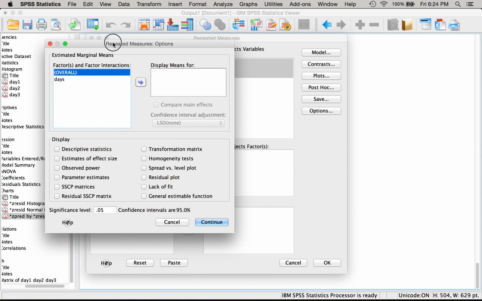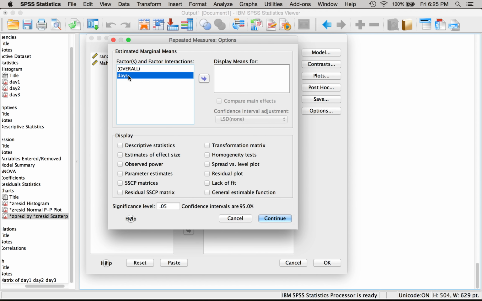Okay. This is the same window you've seen before, so I'm going to move days over here. Right? And then there is descriptives, effect size, and look, homogeneity flipped. It was above transformation matrix because nobody can keep the windows consistent across tests, so I'm going to pick homogeneity. Okay, normally you wouldn't need it. It's going to tell me that I'm stupid for doing this.